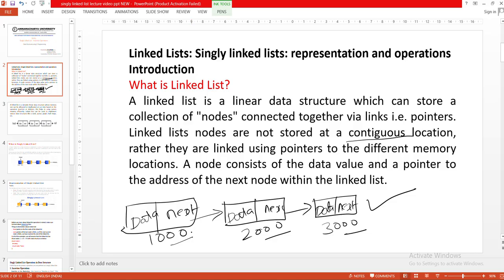That means, for example, if the address of the first node is 1000, then immediately I would store the second node at address 2000, and again the third node at address 3000. Okay, right? This is completely our wish. I can save any node or any data part in any address. That is, in a linked list, the elements are not stored in contiguous memory locations, right?